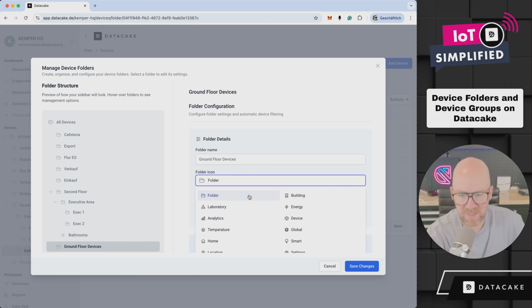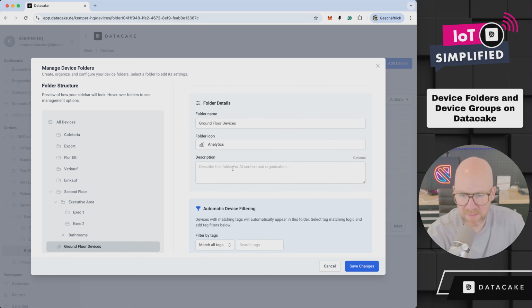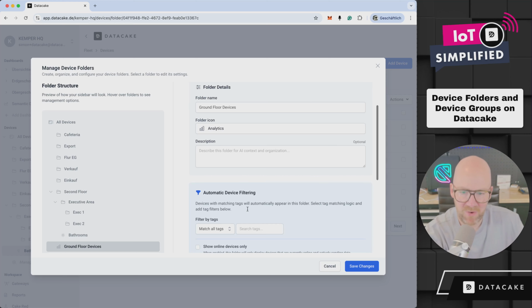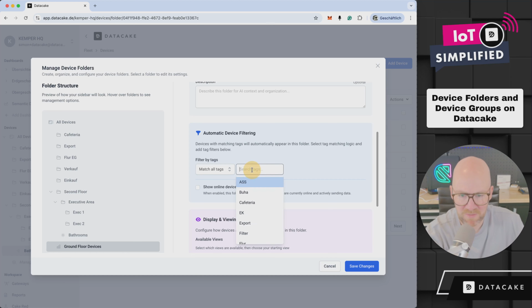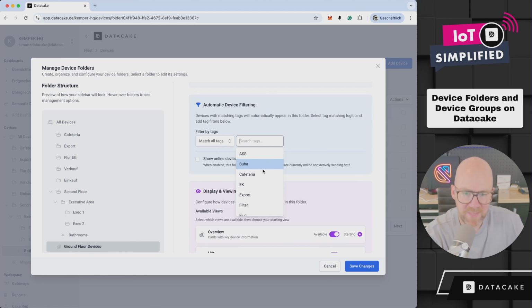And then you can select a different kind of folder icon. You can also give a description, which is used in later cases for AI or some new features. And then you have the option to define what kind of devices belong to this folder. And this works based on tags. So we have automatic device filtering working on tags, and what you need to select in here is basically the tag that belongs to the devices that are on the ground floor. In this case, I don't see the folder for ground floor devices, so let's save the folder settings.